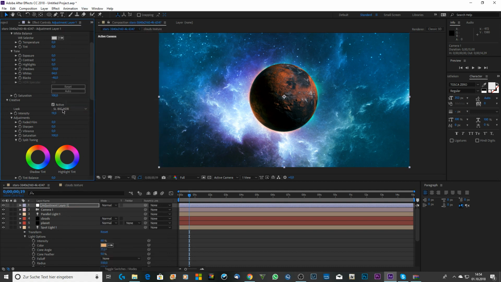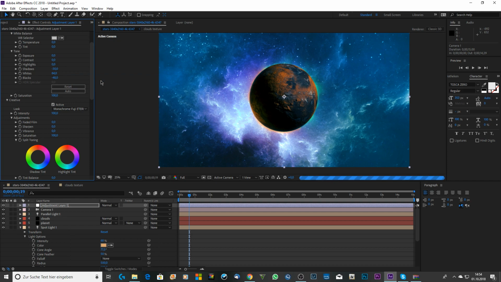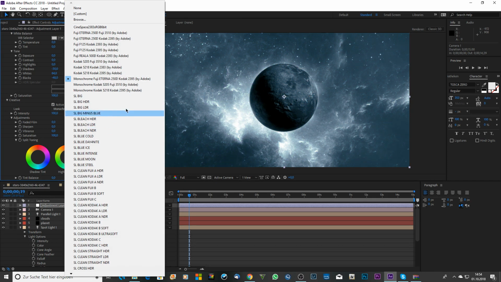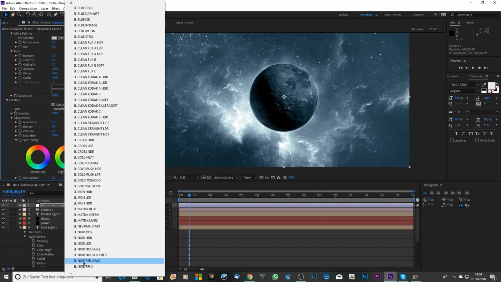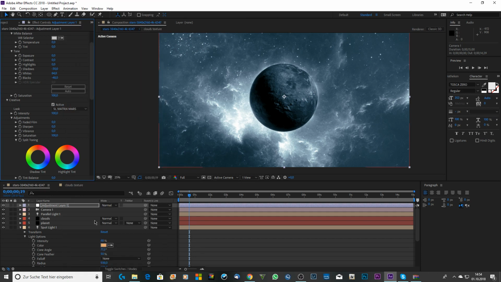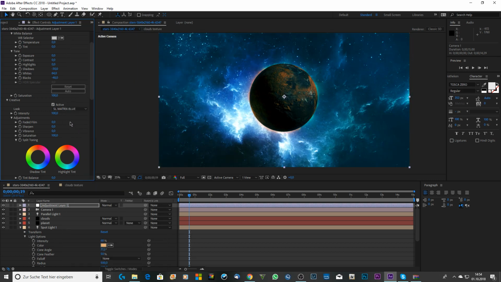Don't like this too much, but I can show you some other LUTs, which are basically color profiles. You can do it black and white or whatever. There was a LUT, if I'm not mistaken, which was pretty cool. Was it this one? No. Was it the Matrix Blue? Yeah, this one is pretty nice, especially if we pump up the shadow tint and make it like this.